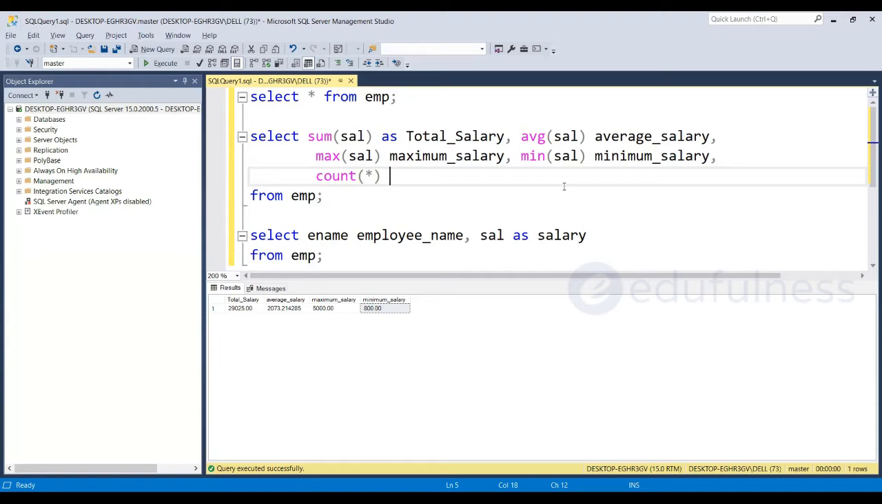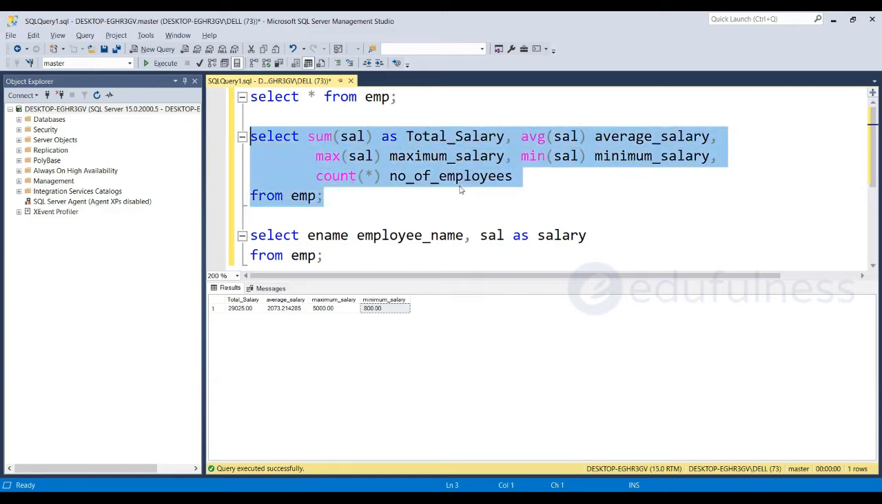If you give star, it will return the total number of rows. That means as a parameter, if you pass star, how many rows are there in that particular table, that is, in the from clause, whatever you provided. So let us take this as number of employees, to give meaning for what purpose you placed count. Now, if I execute, you can see total number of employees are 14.